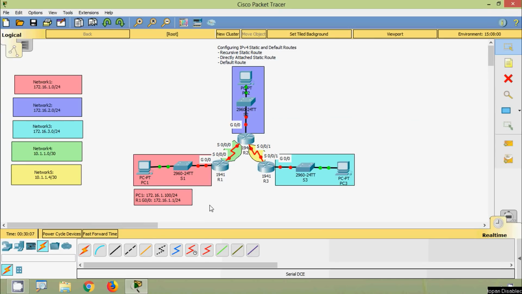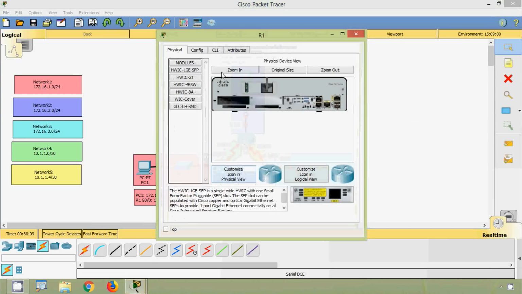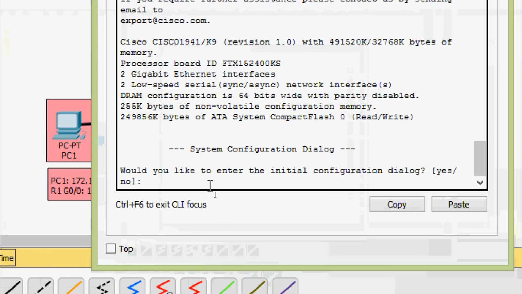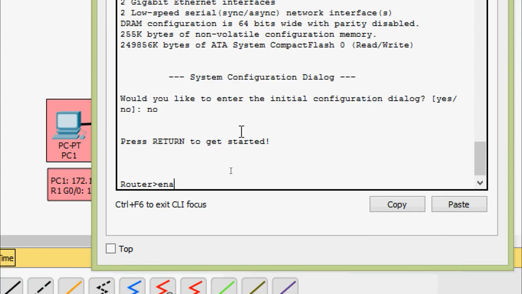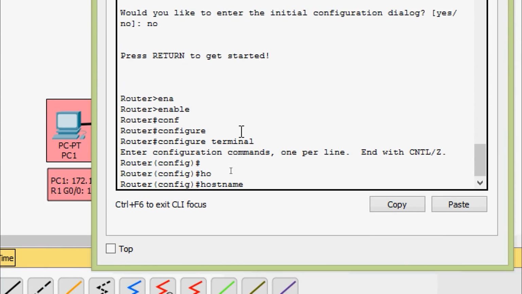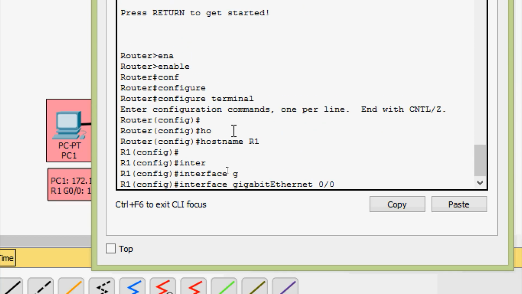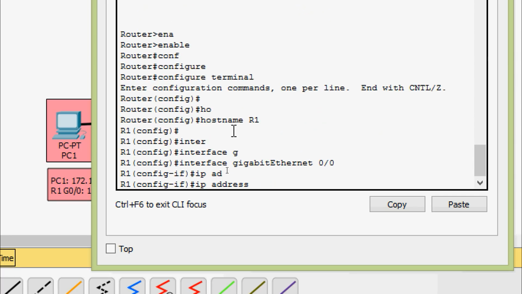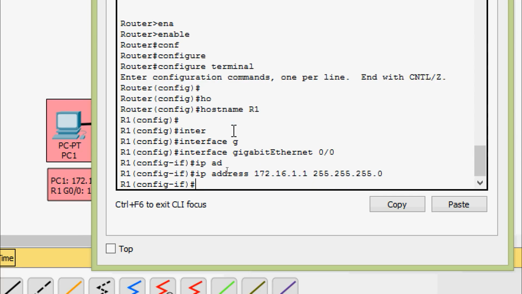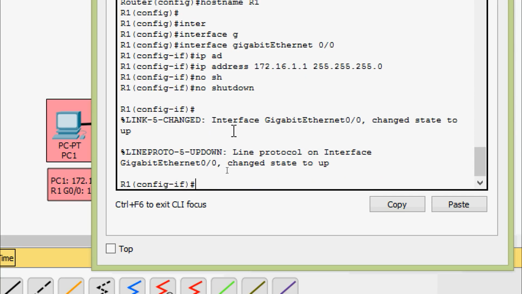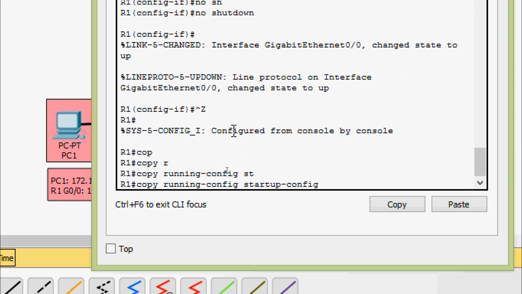Now we will configure this IP address on this router R1. Coming to CLI, would you like to enter the initial configuration dialog? No. Enable, configure terminal. We will set the host name as R1. Now we will go to the interface gigabit Ethernet 0/0, and we will set the IP address 172.16.1.1, and the subnet mask 255.255.255.0. Now no shutdown command. Copy running config startup config.